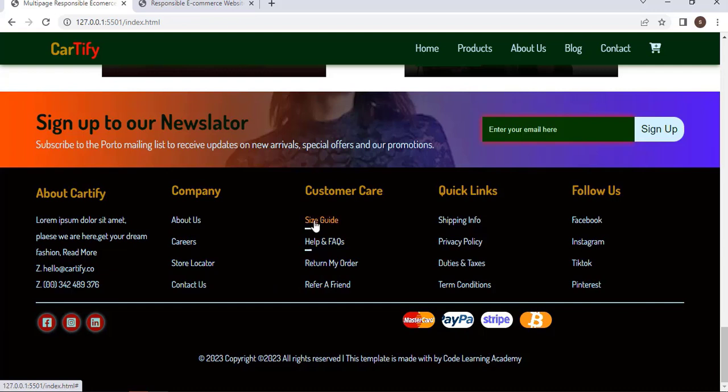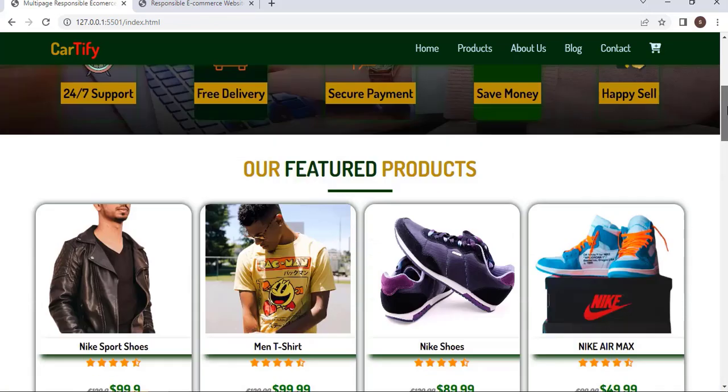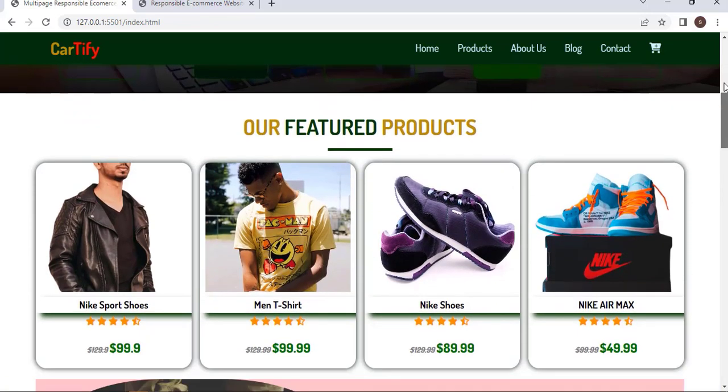You see, we have links right here. And also here we have the payment gateway.